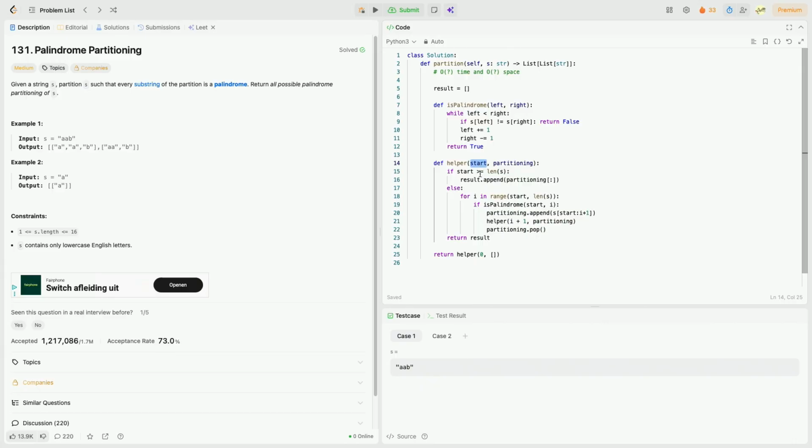Now the start is 1. And we run into the case where the start is larger or equal than the length of S, which is also 1. So now we're going to copy the partitioning of A as a list, and we're going to put that into a result. So we should get exactly this.